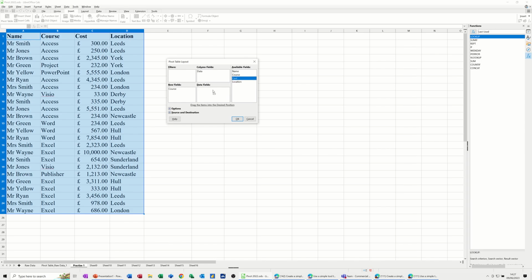I want to see the cost. I also want to see the count of courses. Now I've dropped that in there and it's come up with some, so I'm just going to double click on that and change that to count and then OK. And then I'm going to put location in the filter area, so you've got location in the filter area.